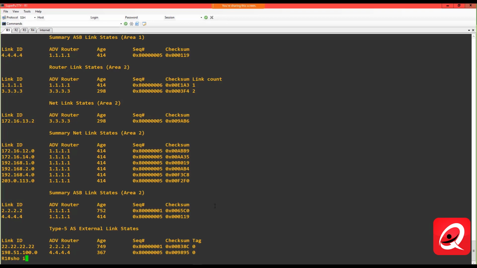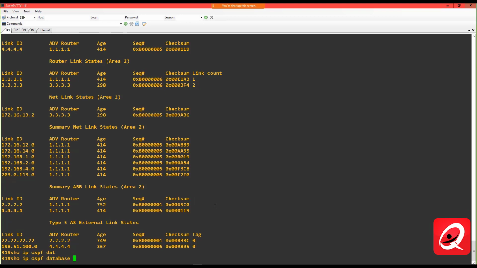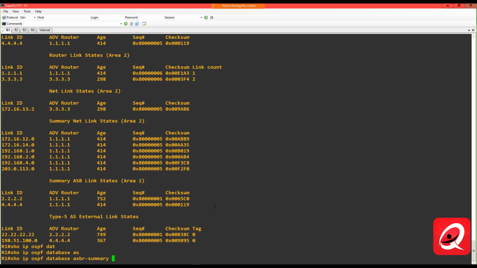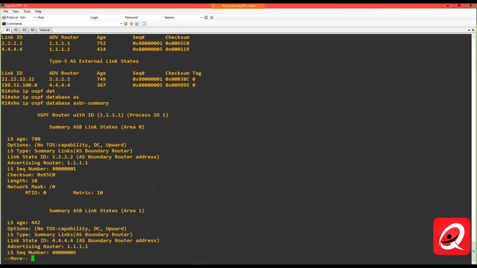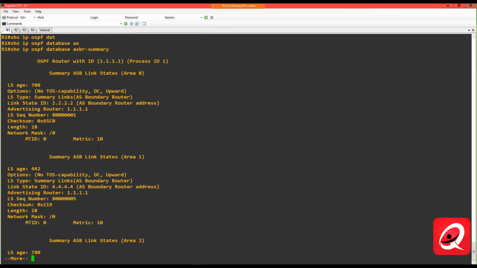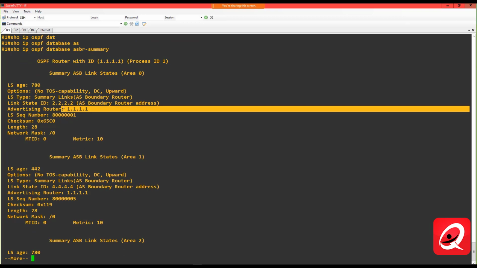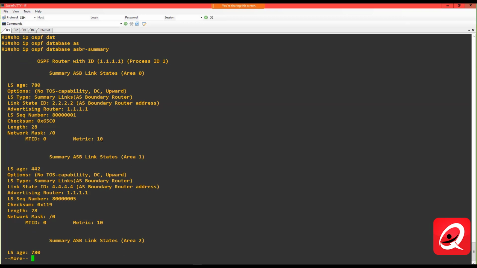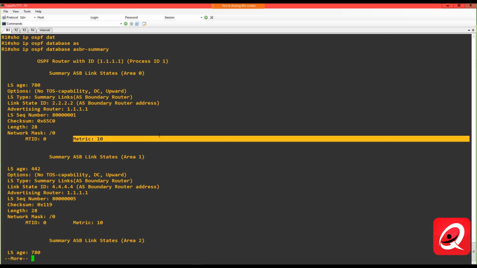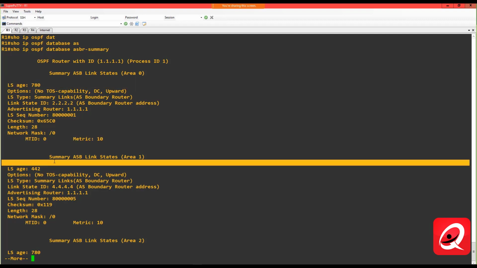Let's do a show IP OSPF database ASBR summary and see what they look like. Okay. So 2.2.2.2, advertising router is 1.1.1.1, and it costs me 10 to reach that ASBR. But you'll notice here, in this particular case, first of all, we don't see a routing bit designation here. That's because these type 4 LSAs don't really represent routes specifically.